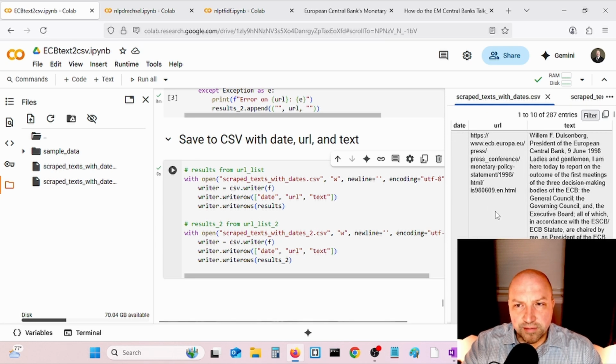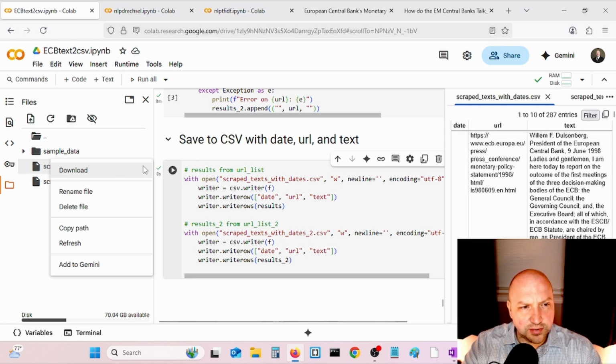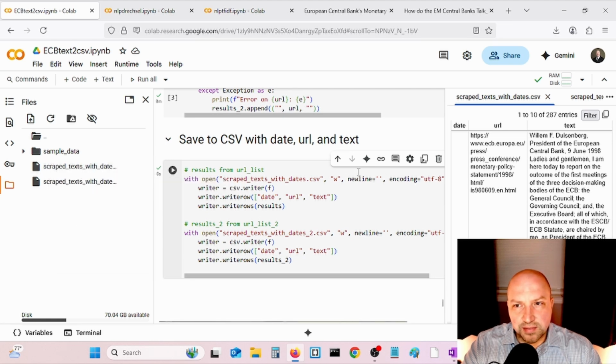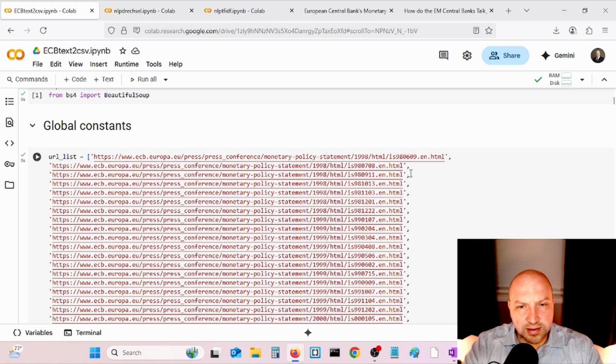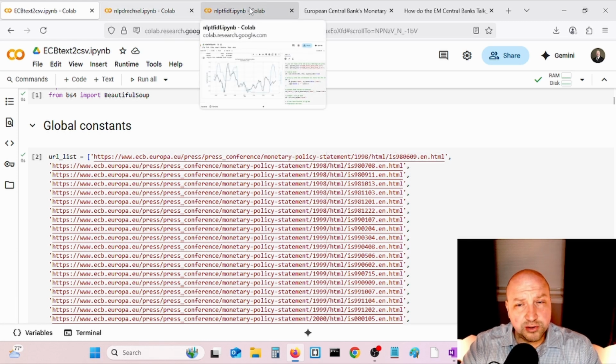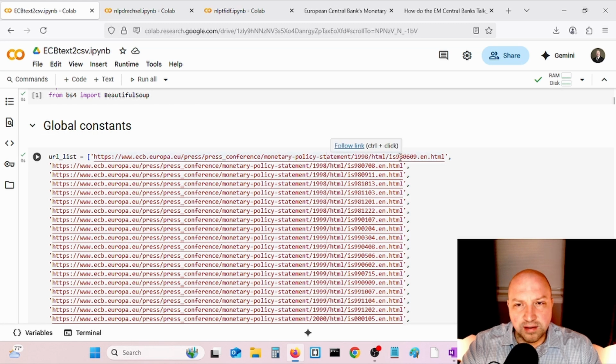Looks like I may not have the date here. Let me download this and check this out real quick. Yeah, it looks like I didn't get the date here for this first column. I'll have to check out why I didn't get the dates here. In the CSV files that I use for these other two projects, I do have the dates in there. The dates are right here.